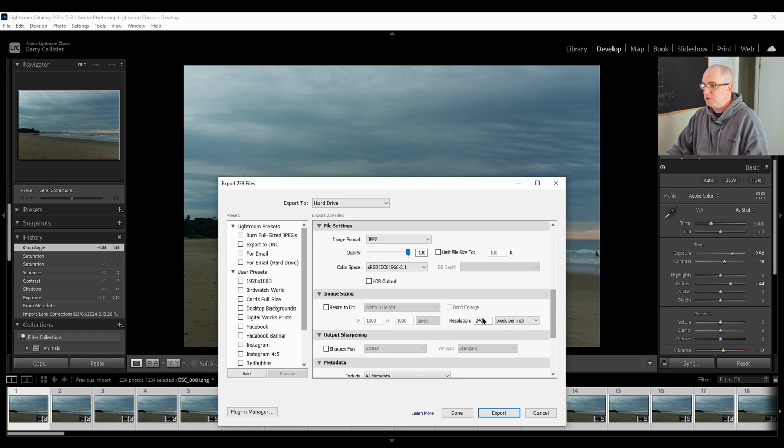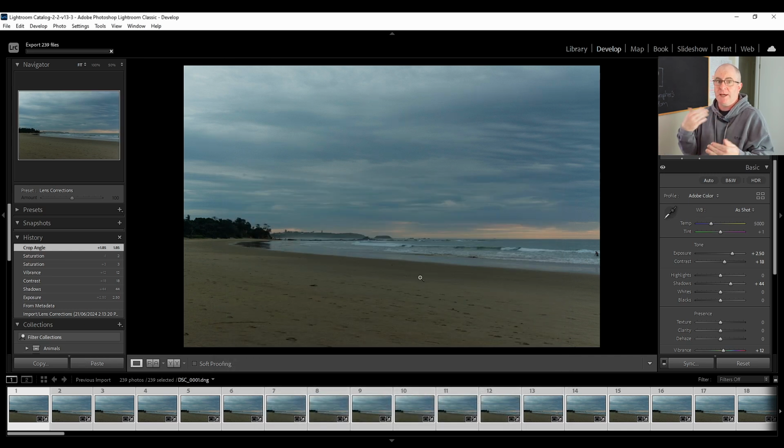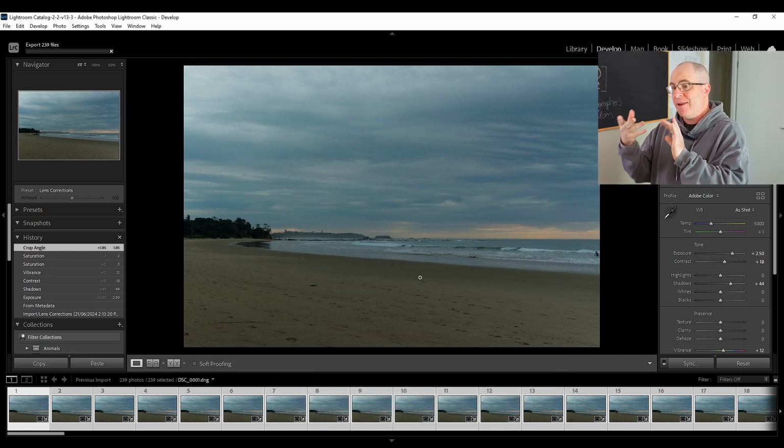I'll have to change the resolution to 72 pixels per inch because we don't need 240, and click export, and that's going to export all of those images out. And then once that's completed, which will take a while, we can open it up in Photoshop and create our time-lapse video. So we'll come back when this is done.